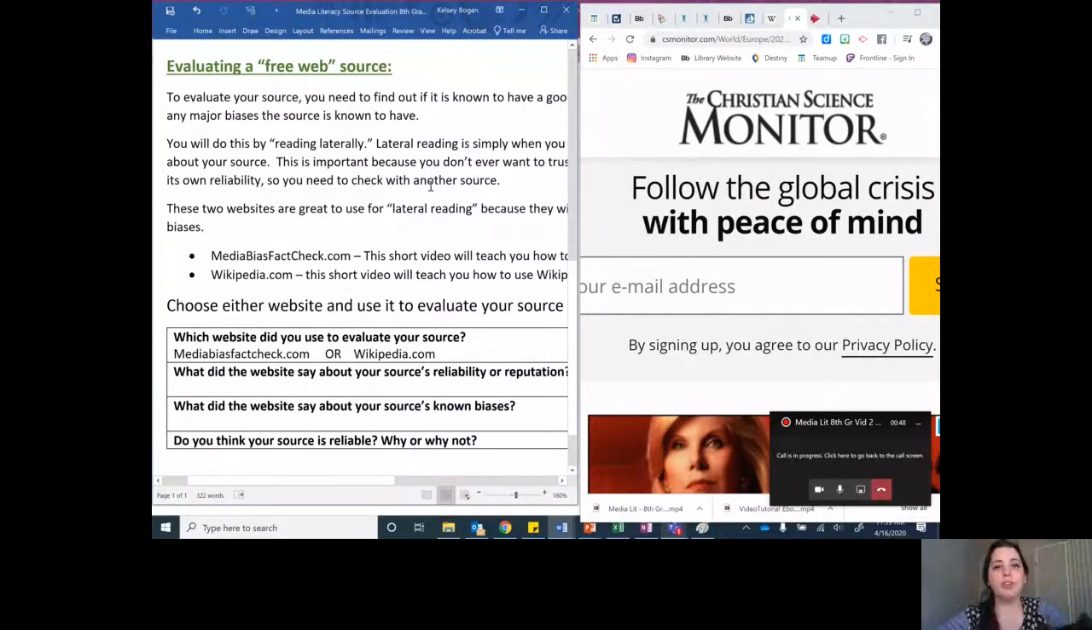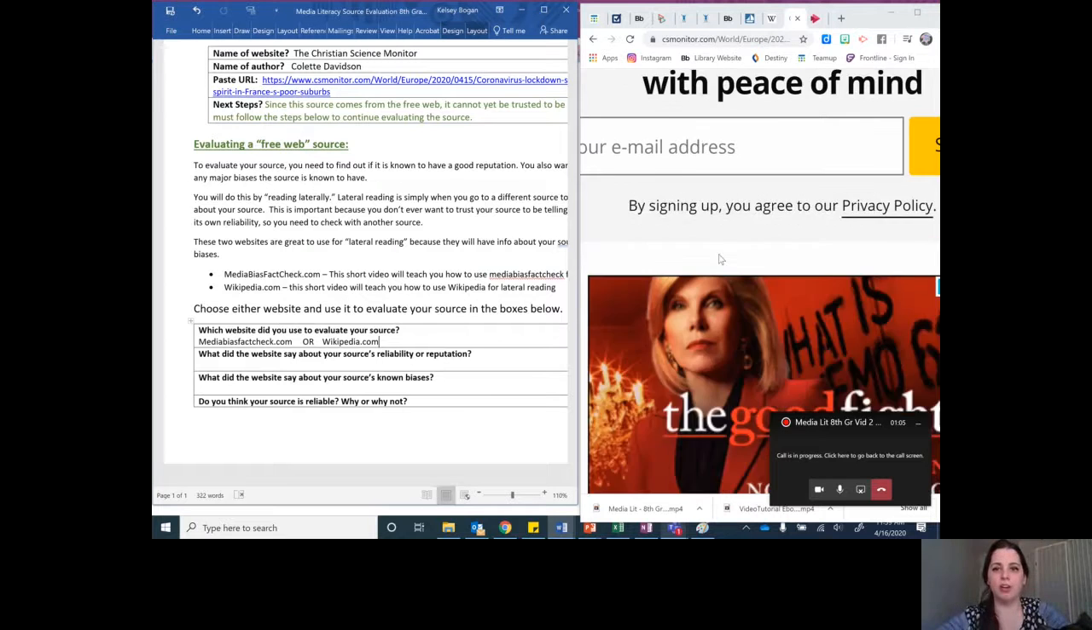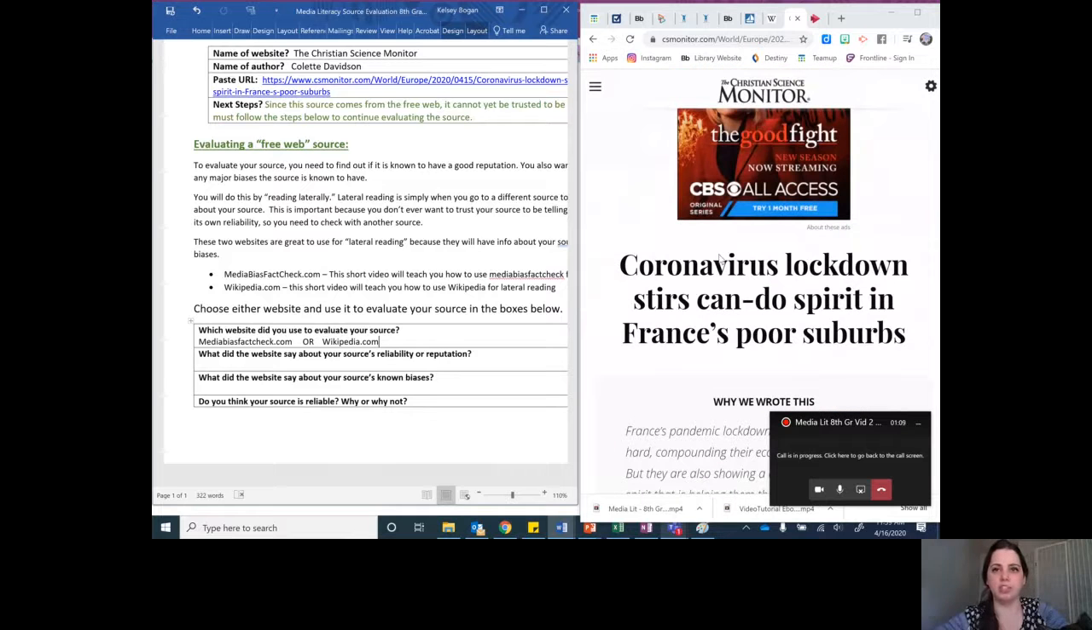So you can see that on the left, I have our worksheet open here. And basically, I'm doing this step at the bottom where it's asking me to use one of these websites, MediaBiasFactCheck.com, to evaluate my source. So I have my source open on the right-hand side. My source is the Christian Science Monitor and the article from them here. So this is the coronavirus article by Christian Science Monitor. That's the source I'm evaluating.